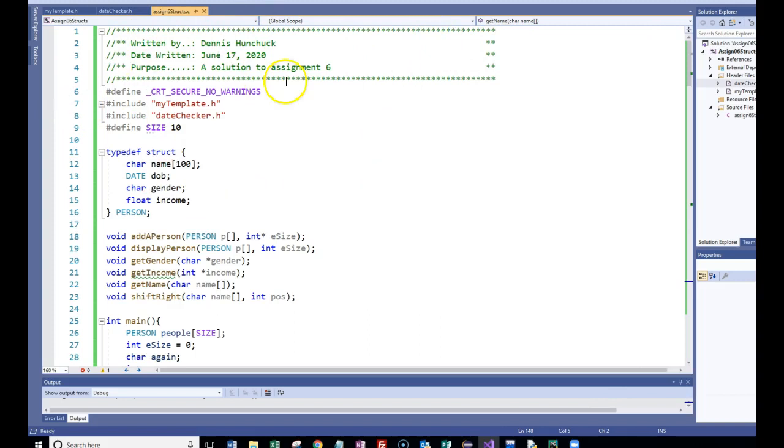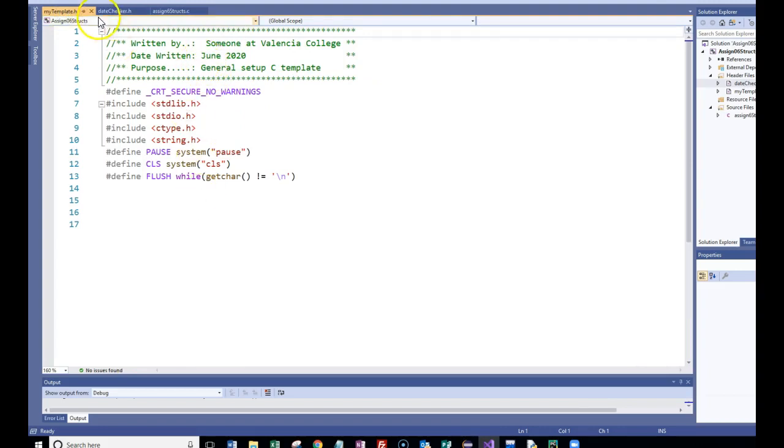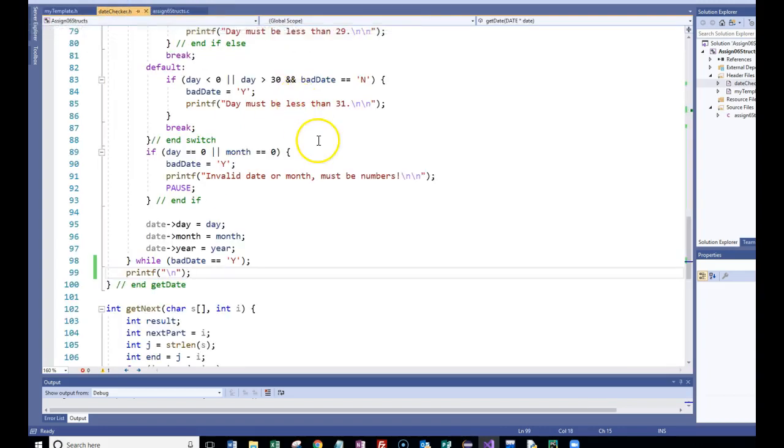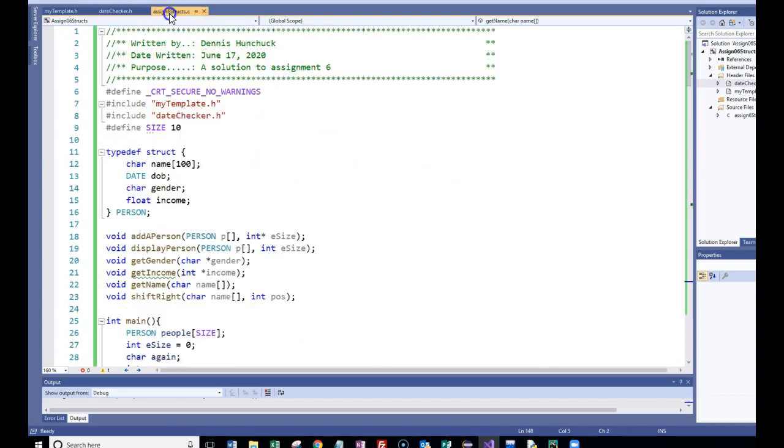Always have a comment header. Notice my includes are my user-defined data types. I have my typical template, which looks like this. And then I have my date checker, which has all the code that checks a date. Eventually, I'm going to maybe take my name part out of this because name's very common and include name checker. I didn't do that yet, but I should. And in my future programs, I can drop in name checker, date checker, maybe address checker, and I never have to write the code again.